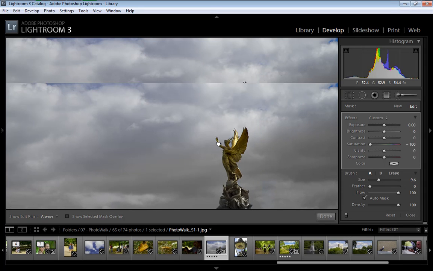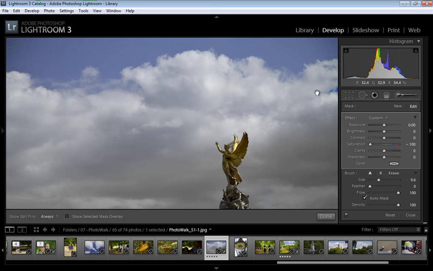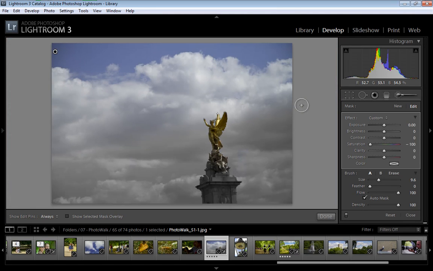Okay, oh, see, I've missed some bits. Okay, so I'll paint here as well. Just zoom out a bit. Okay, let's see before and after. That's before, that's after.